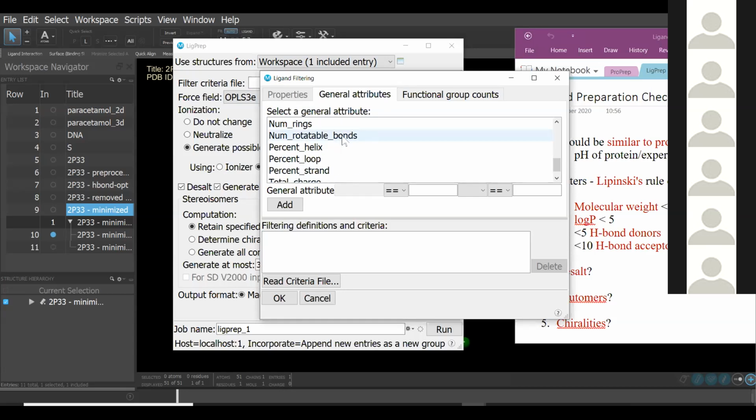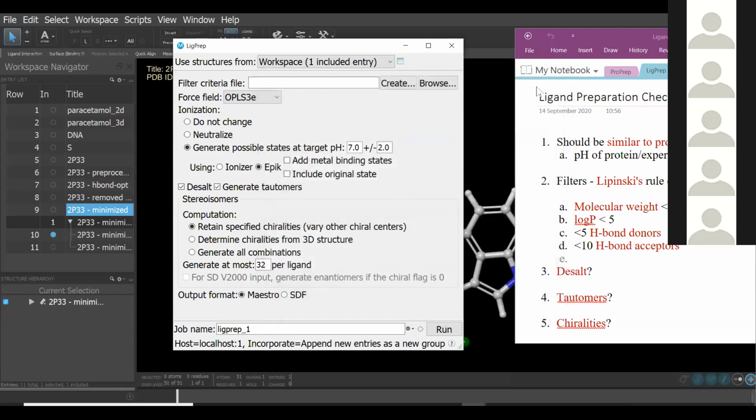This option is only useful if you have thousands of ligands, but if you have only a few ligands, it's not a problem to just include all of them. So we're not going to do that here because we only have one ligand. I'm just going to close this filter criteria option here.